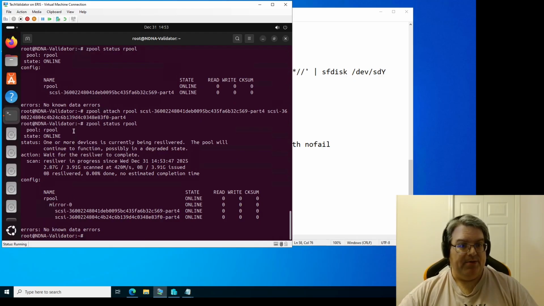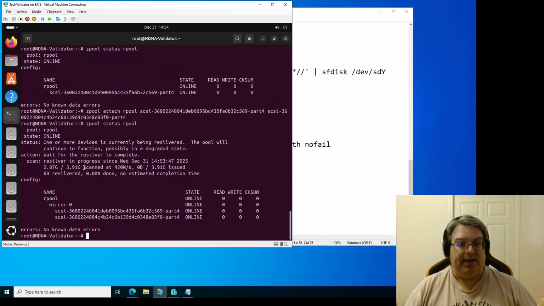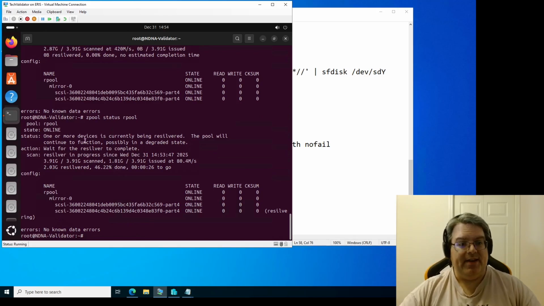It's created a mirror instead of a single device, and the resilver is now in progress. It's scanning the data on the root pool to determine what it needs to replicate, and then it will do that. Cool. One or more devices is currently being resilvered. Great. If I run it again, it's already 2 gigs done.